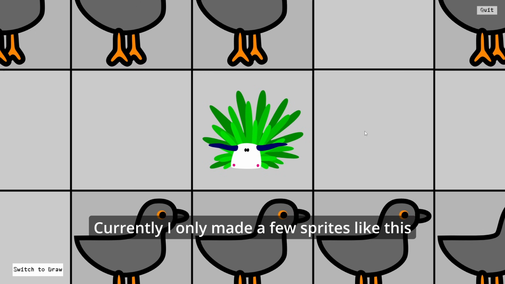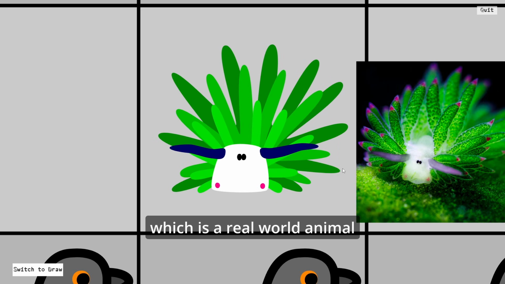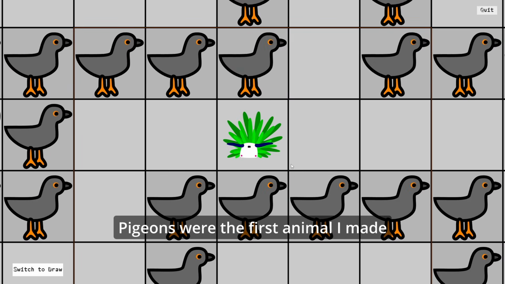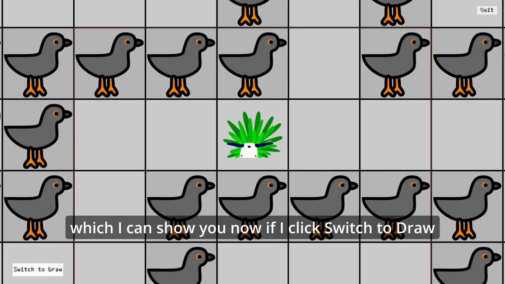Currently, I only made a few sprites, like this leaf sheep slug, which is a real world animal and I love them so much. And I also made pigeons. Pigeons were the first animal I made because I love pigeons as well. And I made them using this same game, which I can show you now.